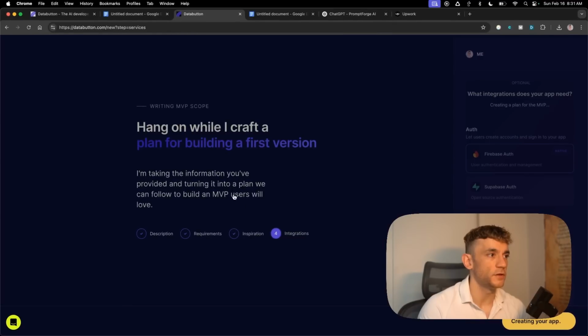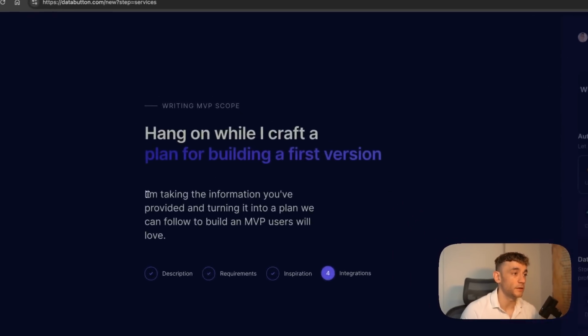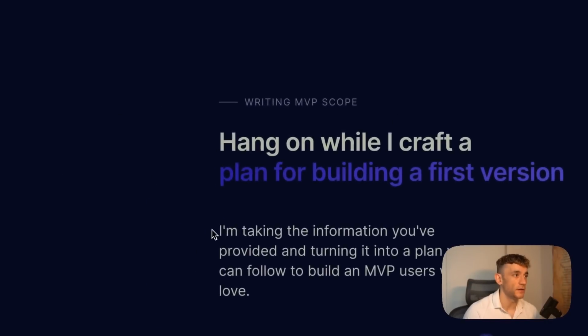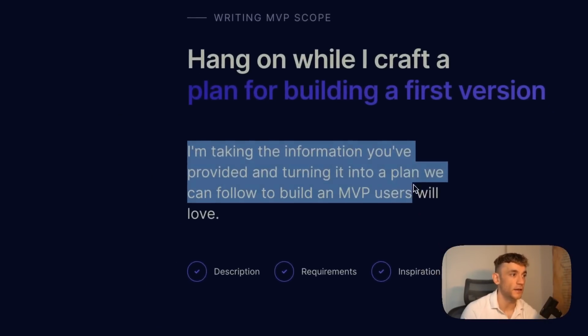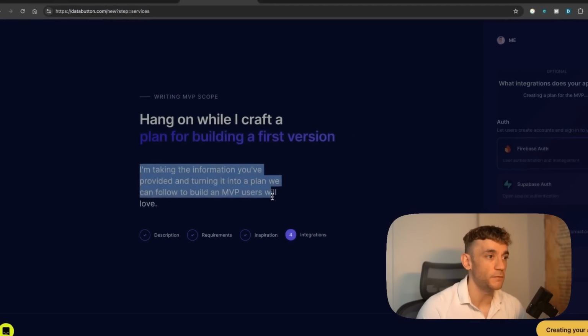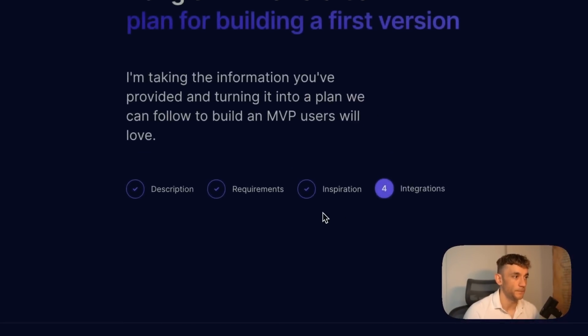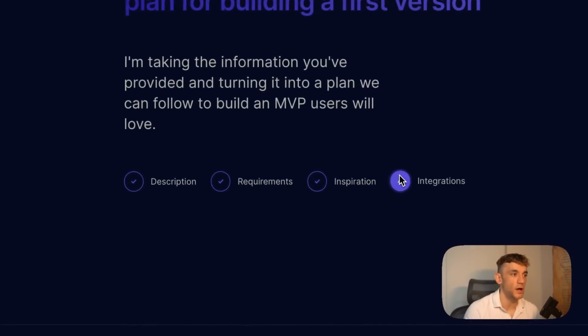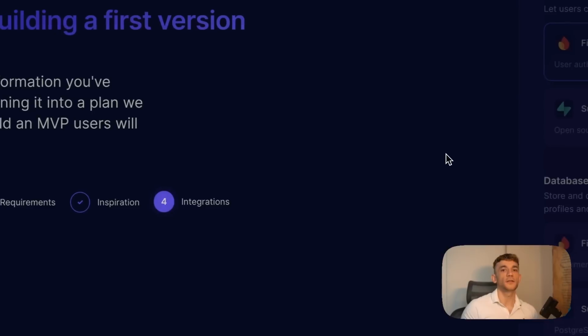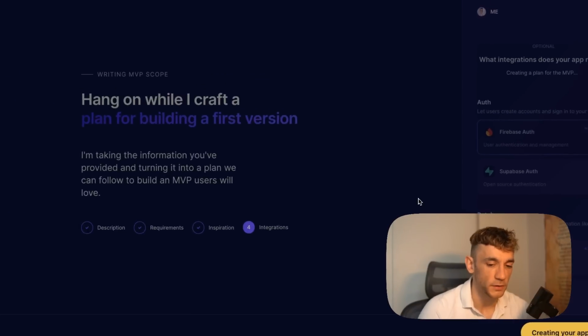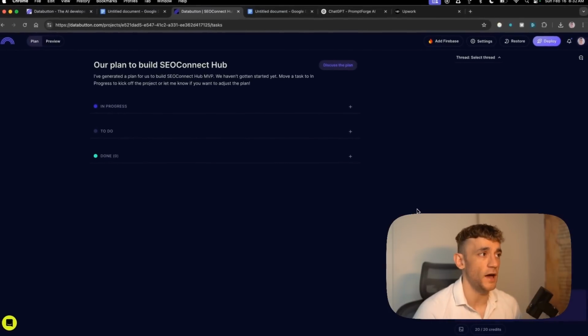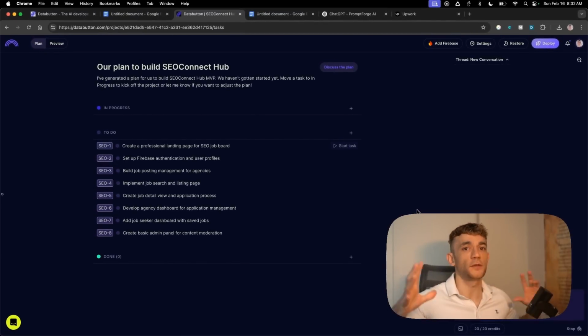What I love about this is just how easy it is. And you can build MVPs. So you can see here, the AI agent is saying, I'm taking the information you've provided and turning it into a plan we can follow to build an MVP users will love. All right, so we filled in the description, the requirements, the inspiration, the integrations. Now, this goes far beyond something you could build with Bolt.new or these other apps. Like, this is creating something that's far bigger, right?